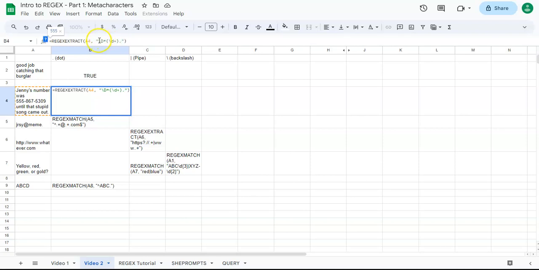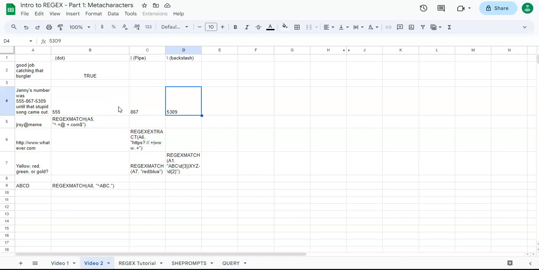Okay, in this case, I wanted to go ahead and take out this. So we're going to add this to the end. And we're going to add this to the end. And that should be... There we go. Now, of course, here's the problem. It gives us the numbers, but it gives it to us in 3 different cells. We don't want it in 3 different cells.